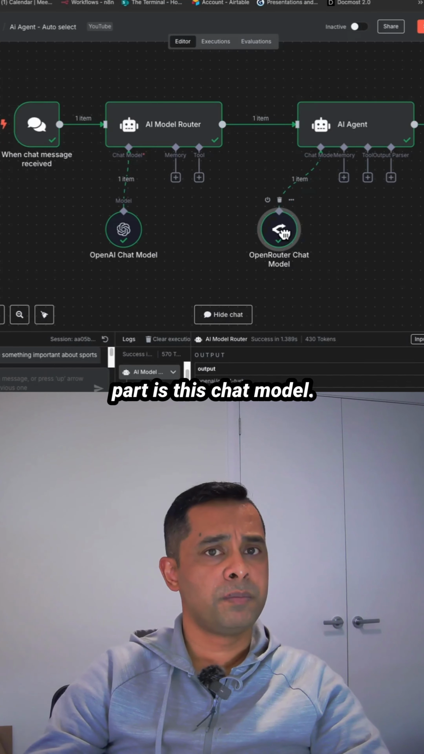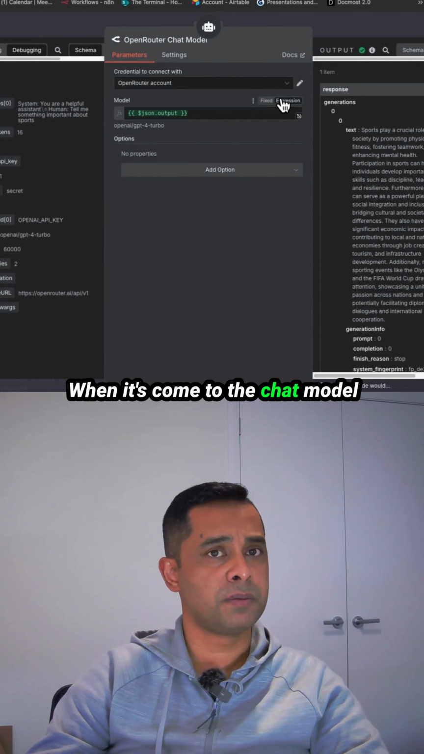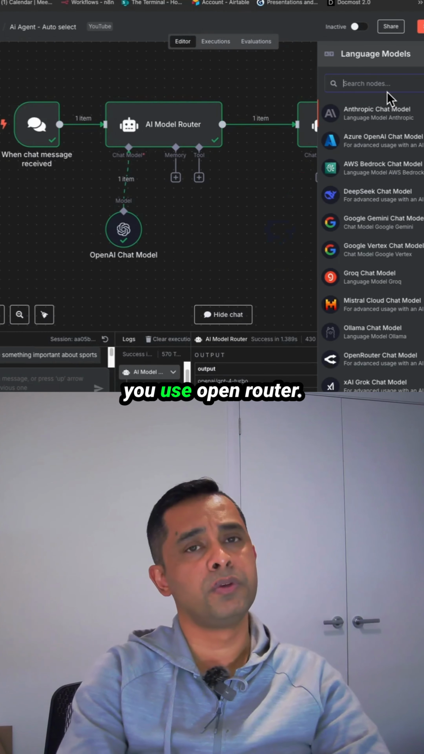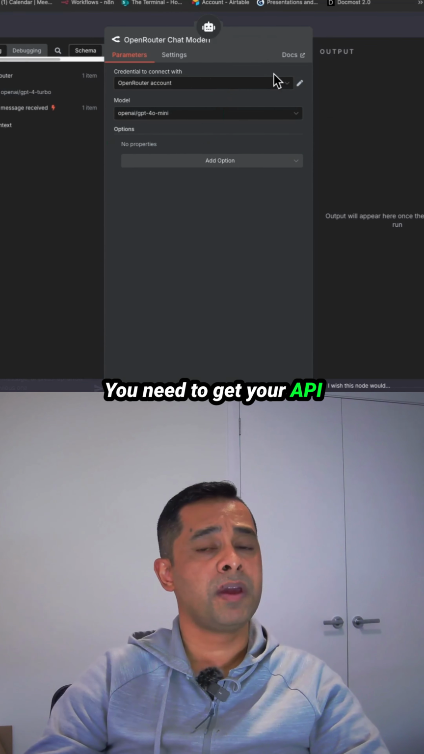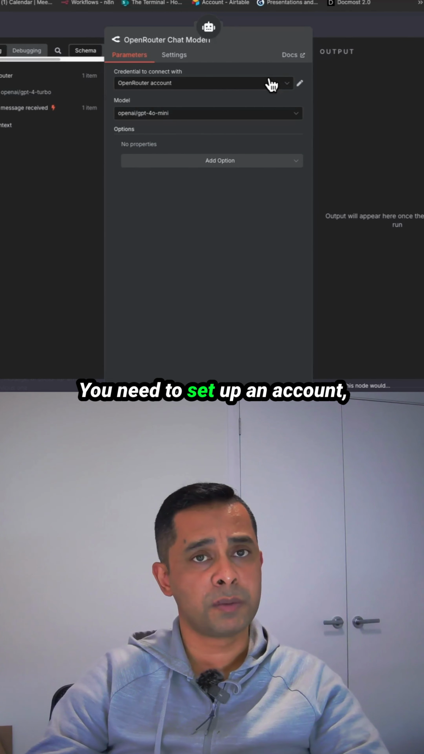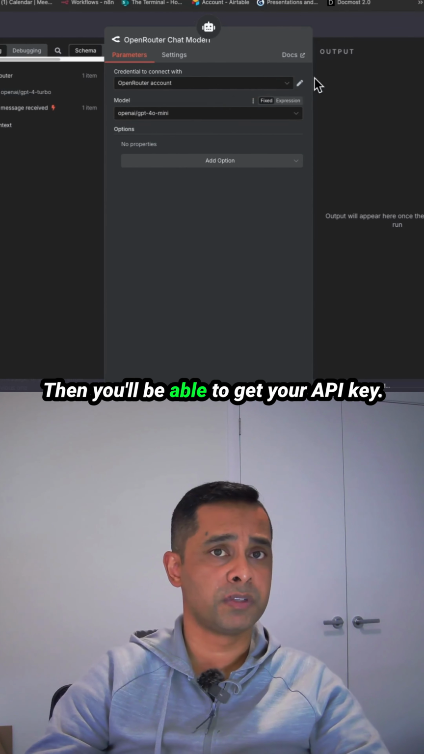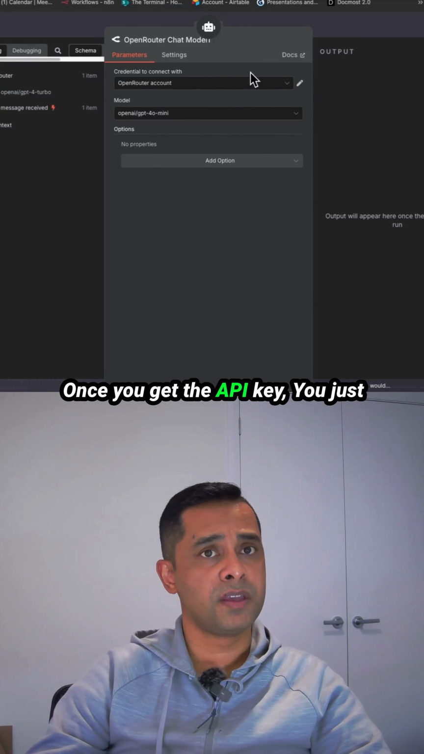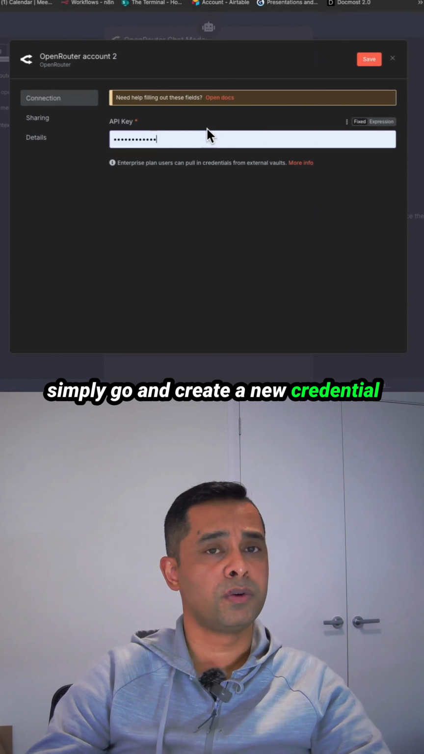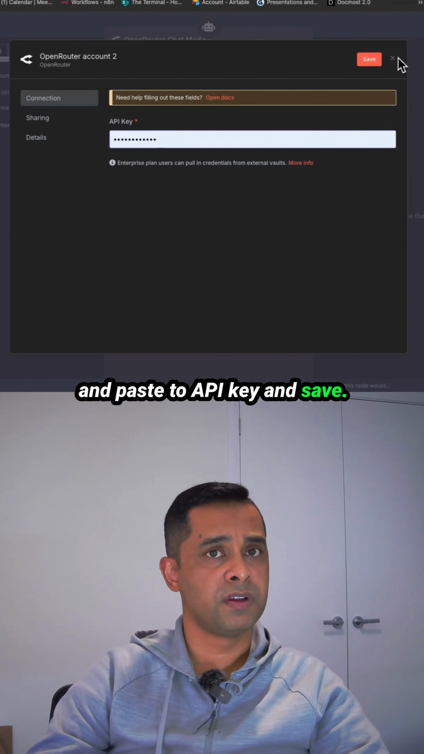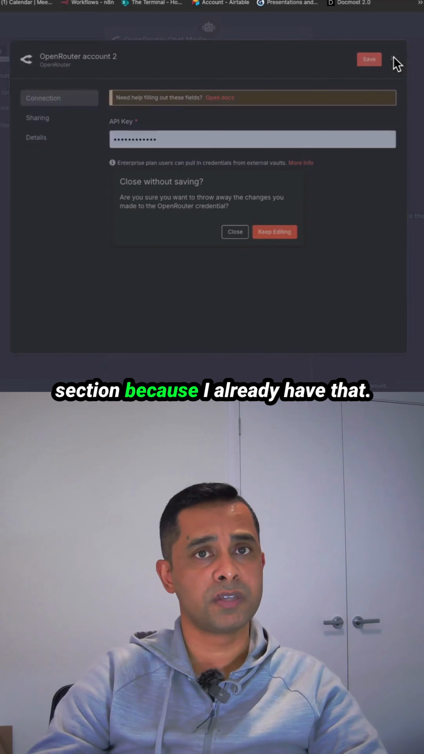Then the important part is this chat model. When it comes to the chat model, you select OpenRouter. You need to get your API key from OpenRouter. You need to set up an account, set up your billing details, then you'll be able to get an API key. Once you get the API key, you simply create a new credential, paste your API key and save. But we will not be doing it in this section because I already have that.